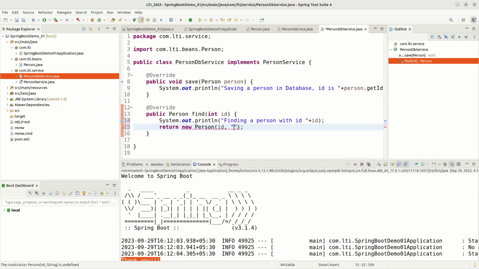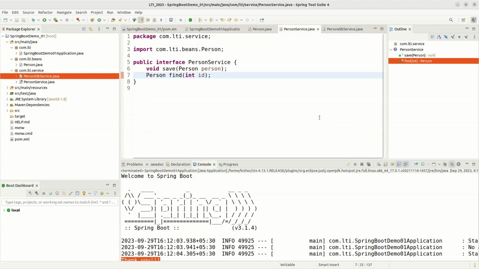Name is some random name XYZ, and then the next argument is, what is the next argument? Email, right? xyz@abc.com. A new person object is to be created and to be returned from there. So what exactly is this? Person DB service. Person service implemented with database backed operations. Now the same person service is to be implemented once again with file backed operations.